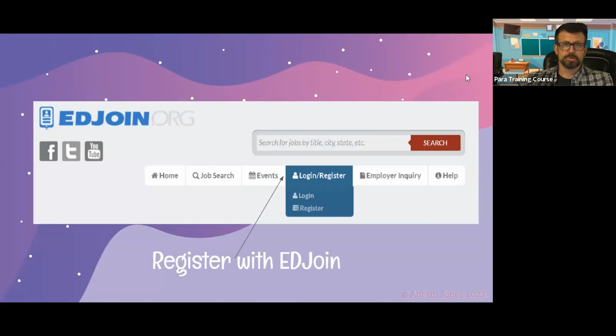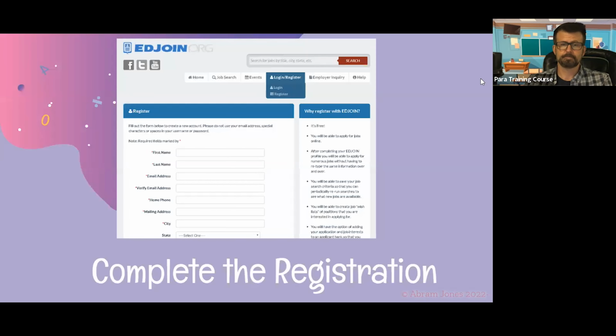Here is edjoin.org. When you go there, you're going to see a login register. Go ahead and go down to register to get the process started. All right, complete the registration with your information, not mine. First name, last name, all that. You've done this on other websites before, I'm sure.